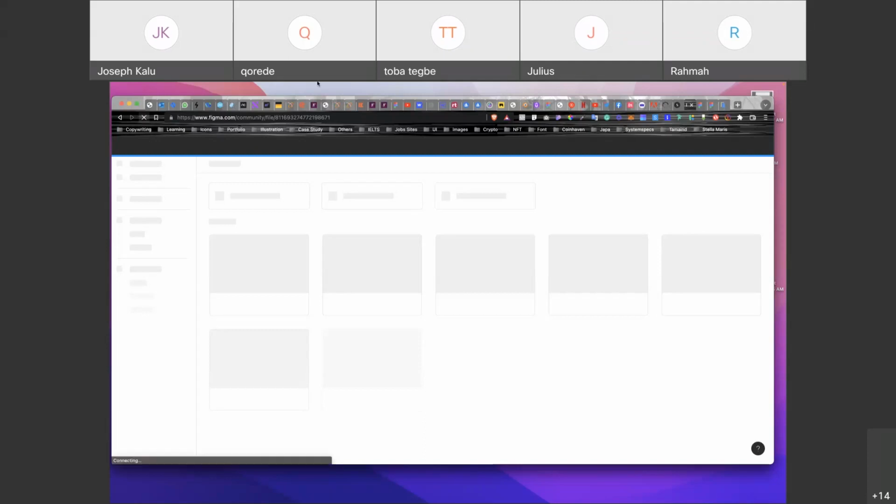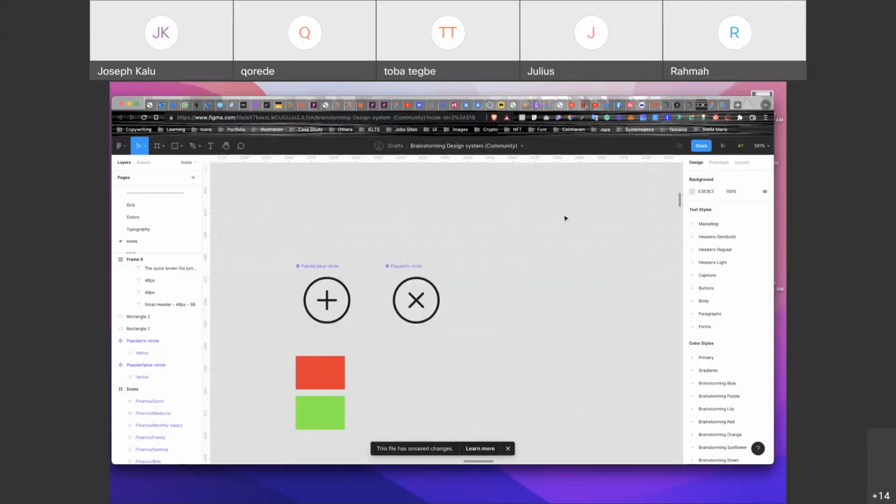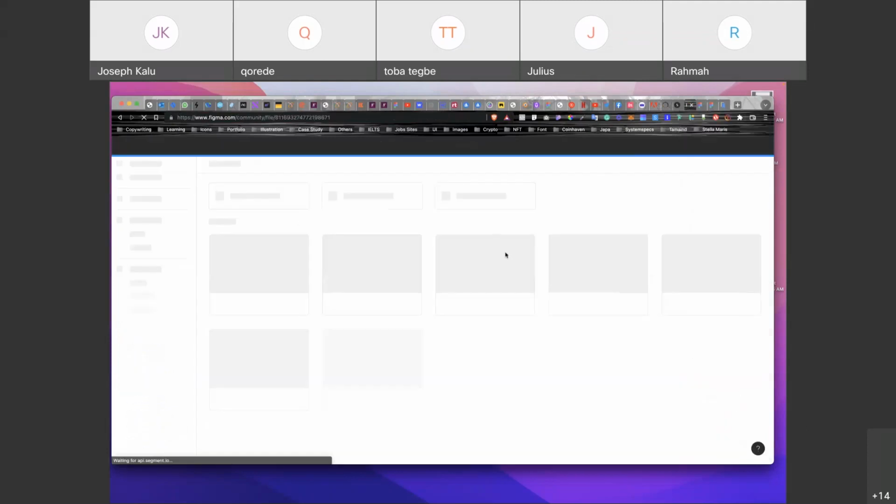This stuff is not opening. My network is bad. So move your file to your teams.